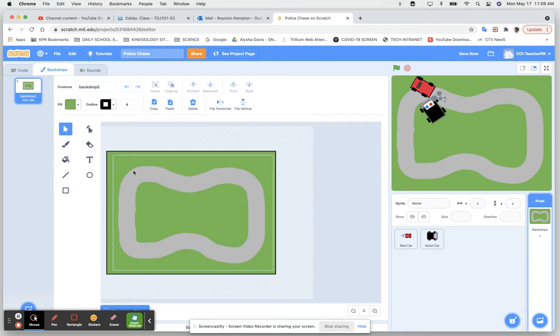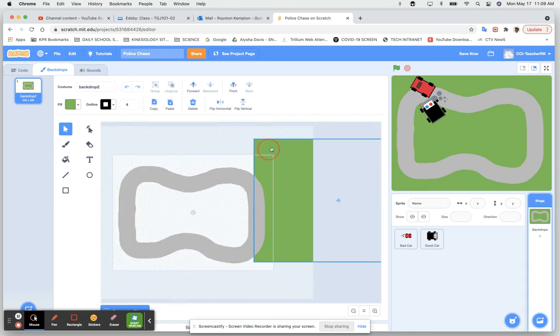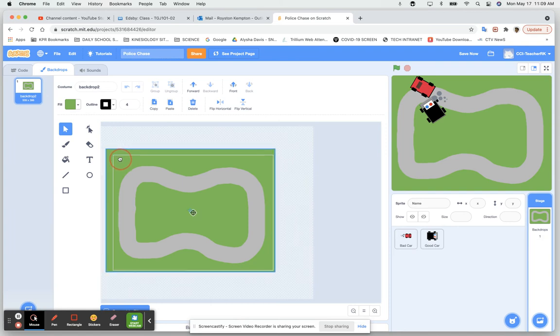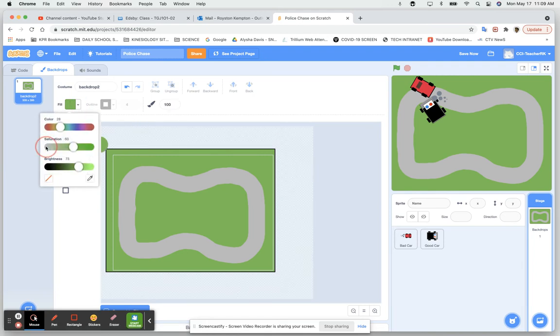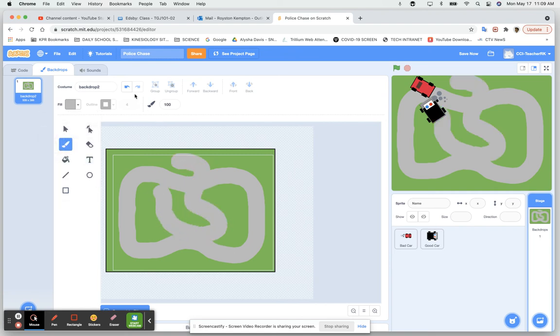Now I'm going to quickly jump and take a look at the track. What I did for the track was simply draw a large green rectangle and cover the entire page. And then I went to my brush tool. I set the brush size to 100. I chose a gray color, and then I simply painted on my road.